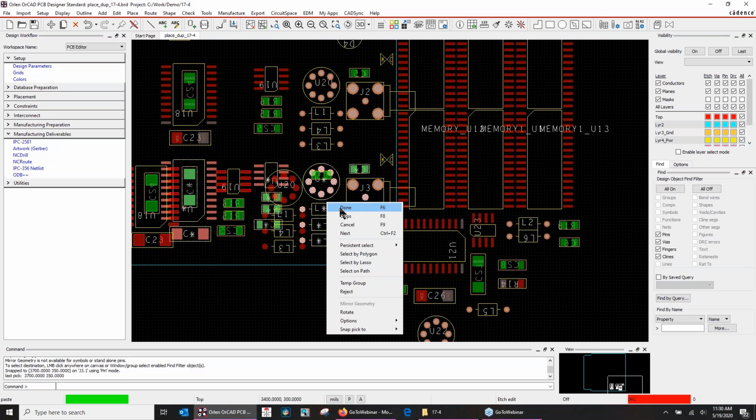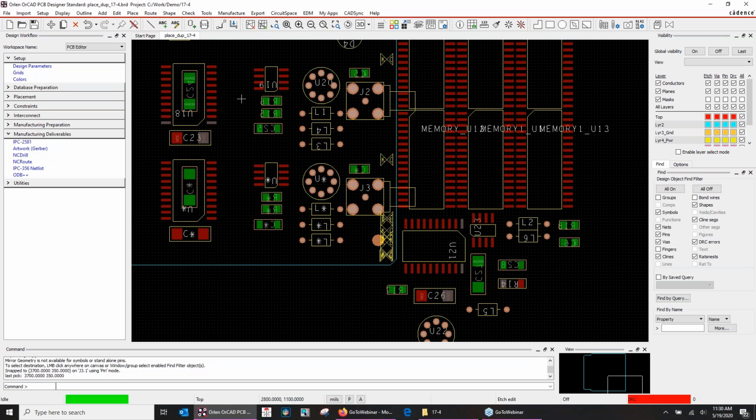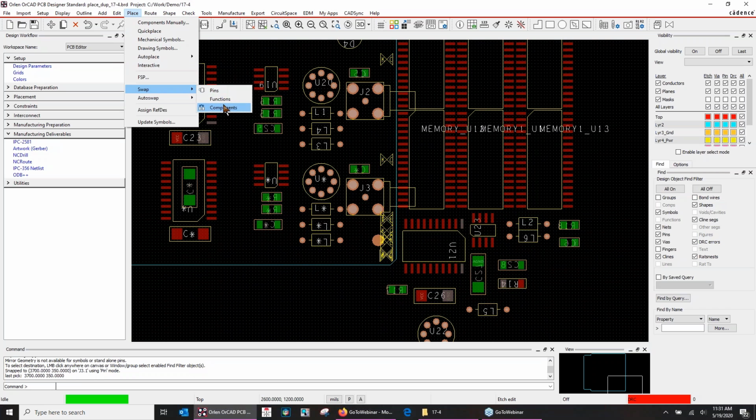I know for a fact that these parts are perfectly lined up. And if it had etch on it, I could copy the etch and the vias also. So the copy doesn't matter. Then I can come in here now, and I've got to start swapping these out. So at this point, I want to go up there and do a place and swap components.